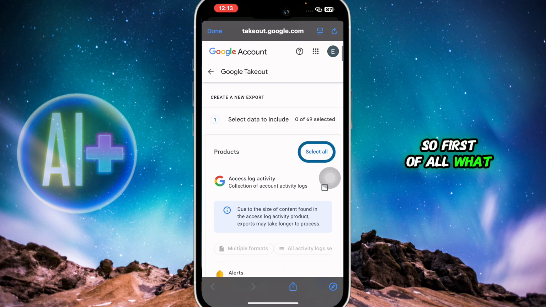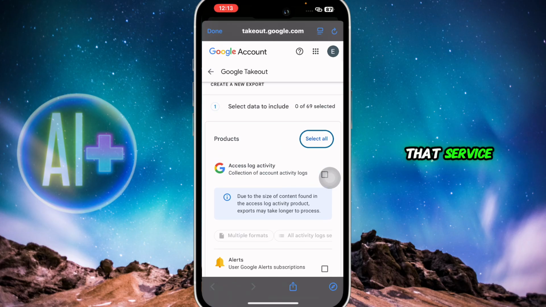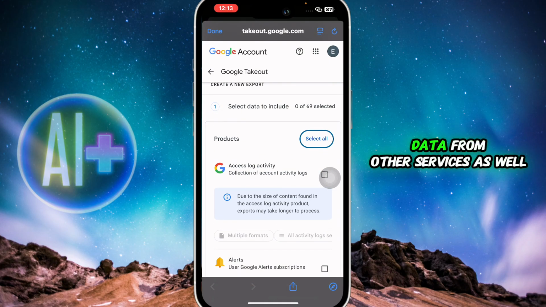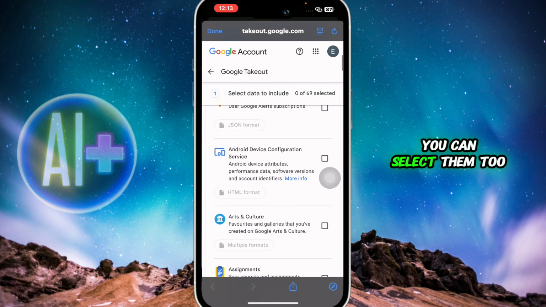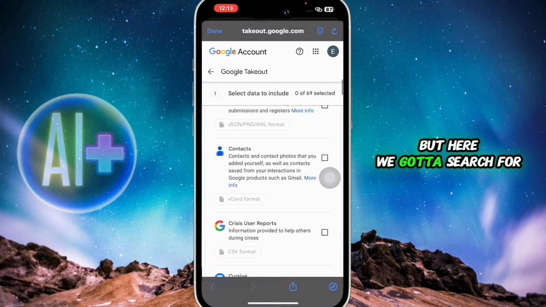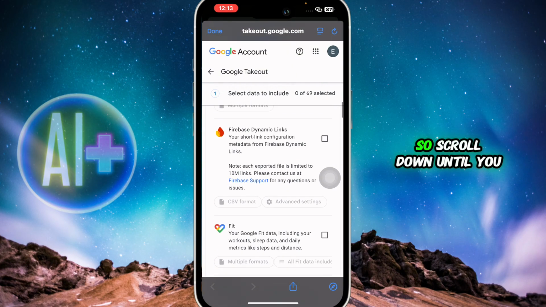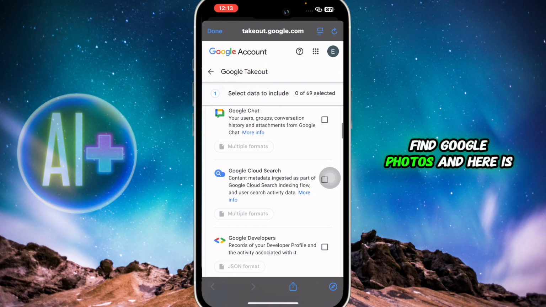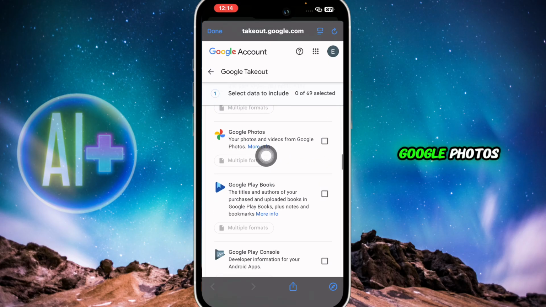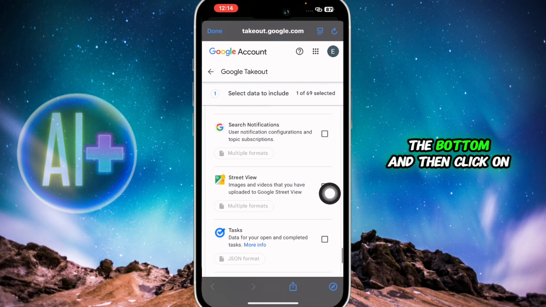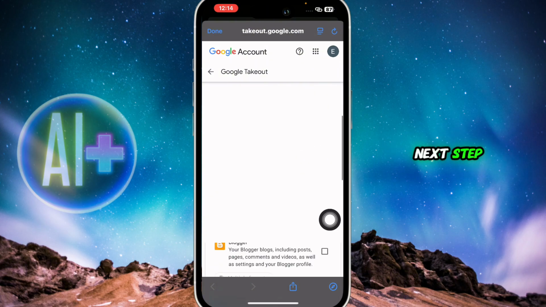So first of all, what you gotta do is if you wish to download the data of Google Photos only, you're gonna select only that service. If you want to download data from other services as well, you can select them too. But here we gotta search for Google Photos. So scroll down until you find Google Photos. And here is Google Photos. So you're gonna simply check this box, scroll all the way to the bottom, and then click on Next Step.